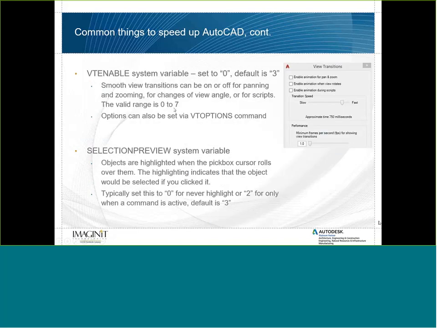Other things are the VTENABLE. As I refer to this, this is the cartoony pan and zoom. I like my VTENABLE set to 0, which means that when I zoom in and out, it doesn't feel like I'm going back and forth like a camera lens. It goes in increments. I like that. That's my particular method, and it does help, especially with lower end graphics cards. The other big one is selection preview.